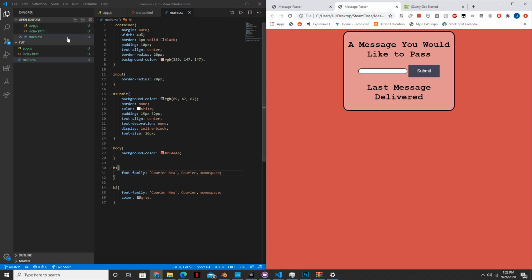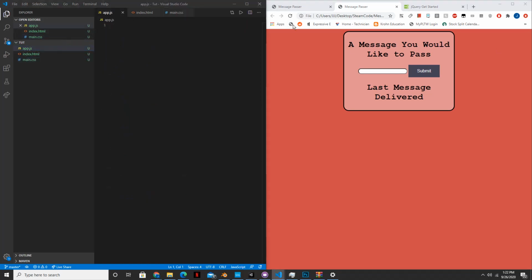It looks much better. So now let's just hop into our app.js file and work on coding it. The code will not take long at all since we're using jQuery. So let's start with document.ready and then function. So basically what this says is when the document has been loaded up, we're going to run this function. Inside this function we're going to say hash submit dot click function. So basically what this is saying is once someone clicks on the submit button, we're going to run whatever's inside of this function.